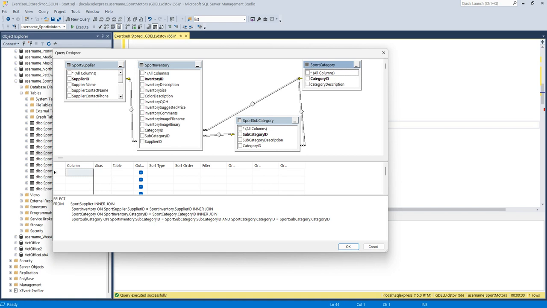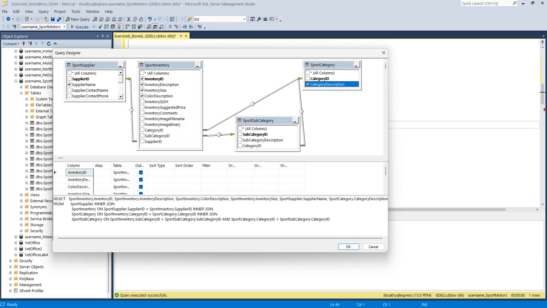So how do we want to do this? Well, there are multiple approaches. Let me just start off getting the data in the projection first of all. So we have inventory ID, inventory description, next the color description, and then inventory size, supplier name from the supplier table. Then we're asked to show the category description and subcategory description.